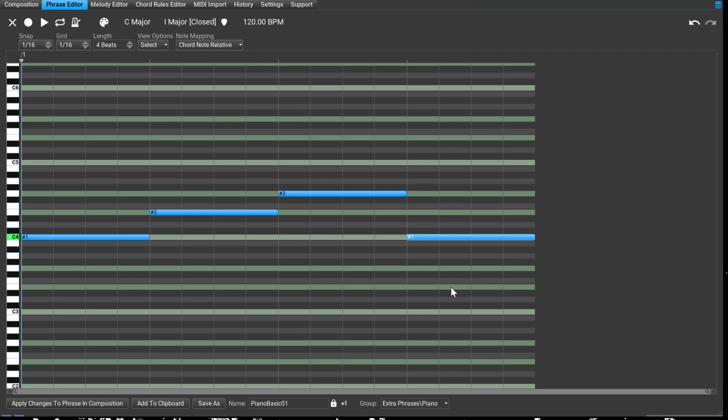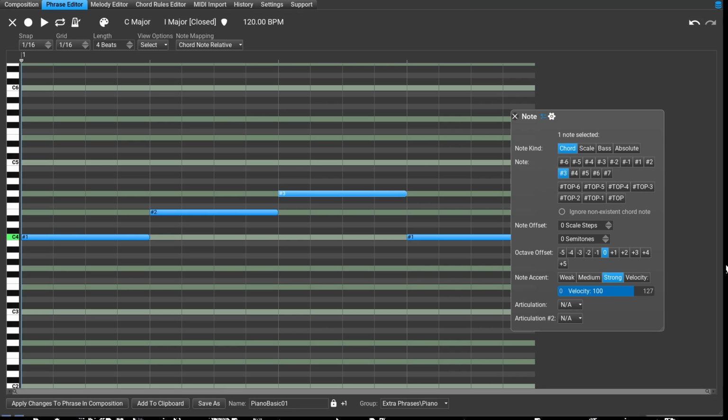Okay? Now, you might anticipate and wonder, well, what about the seventh? If you have a C major seventh, what would the seventh note of a chord be? And that's number 4. Okay? So it goes all the way up to 13. So if I right click, I'm going to select this G. I right click, you'll notice these numbers 1, 2, 3, 4, 5, 6, 7.